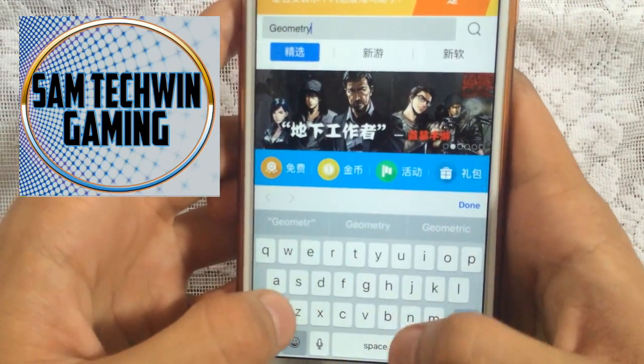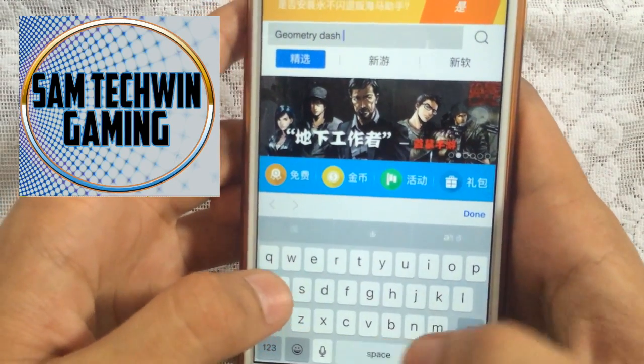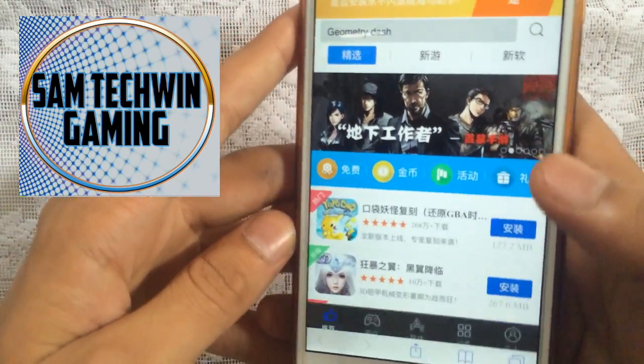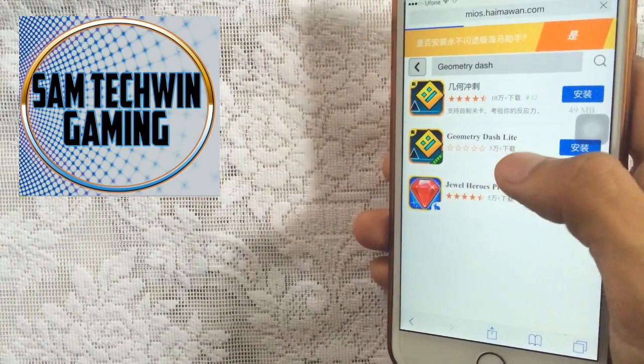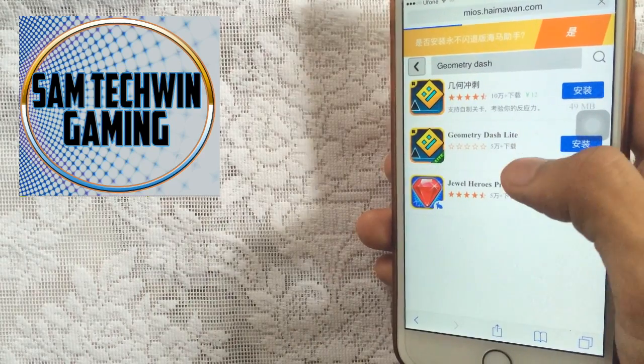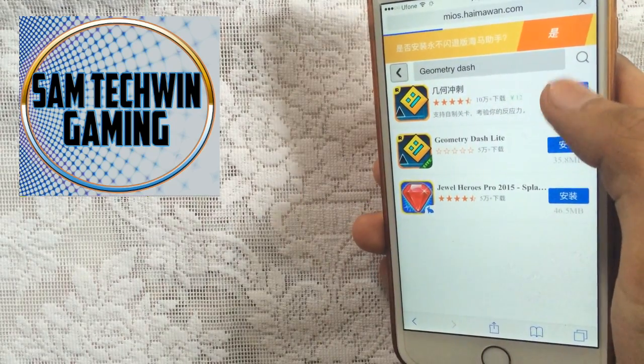Geometry Dash. Okay, tap on this search button, and this is the first one you want, because the second one is the light version. So tap on this blue button.